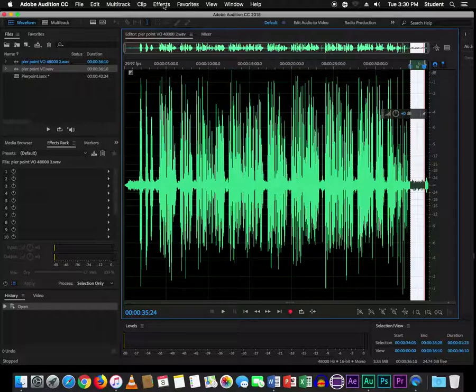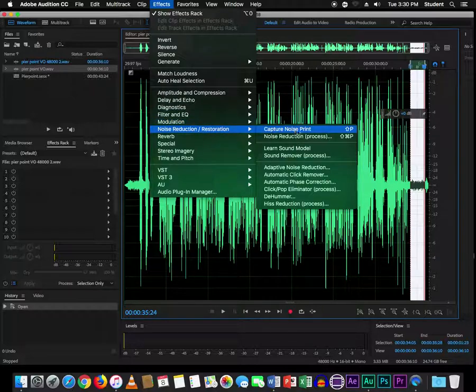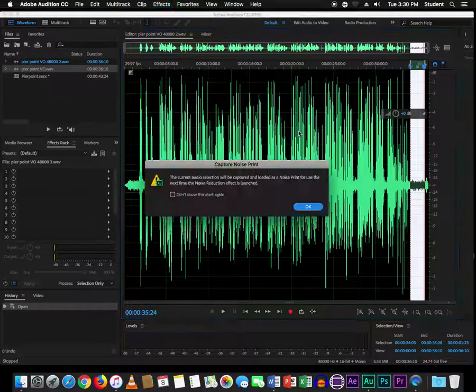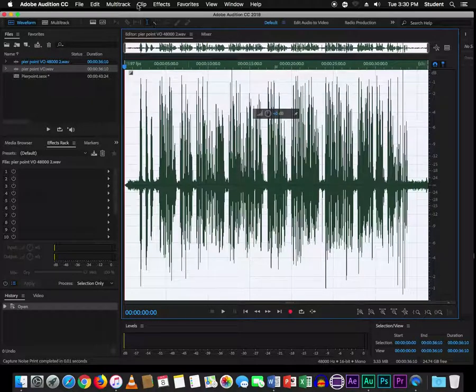Then we come up here to Effects, and we go to Noise Reduction, and the first thing we do is capture the noise print. That's the sound of the noise without any voice, because if we include the voice, it'll cut that out of it. So we're going to capture the print, and it says the current audio selection will be captured and loaded as the noise print for use the next time the noise reduction effect is launched. So we say OK. Now we're going to select it all. That's Command A.